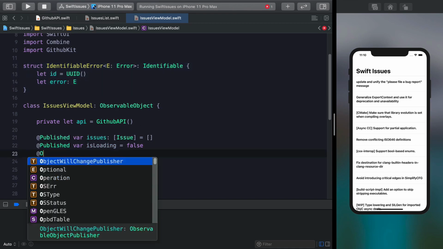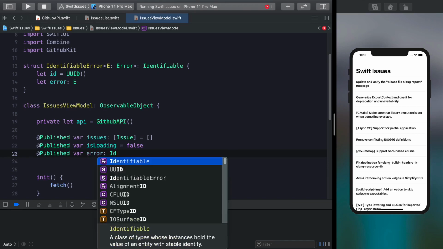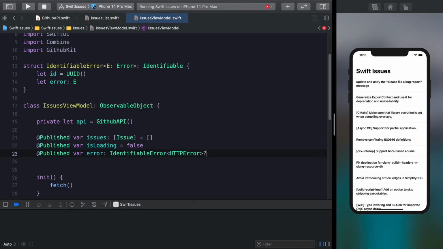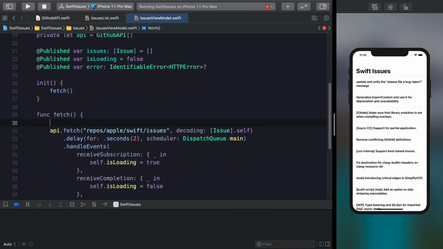Okay. Next, I can have a publisher for that, and I'm going to have an error, which is going to be an identifiable error of type HTTPError, but be optional. Okay, so when I fetch, I'm going to take any error that I had before and set it to nil.